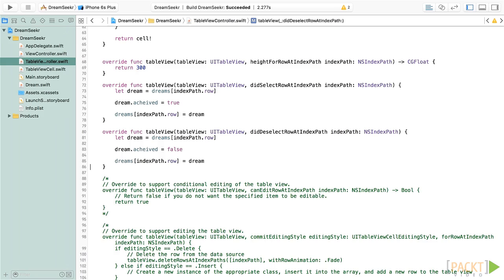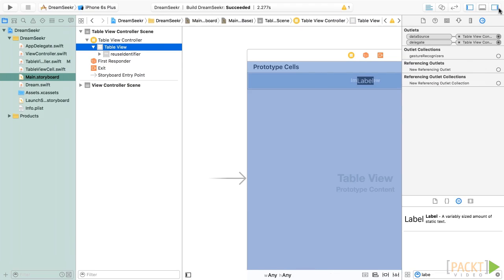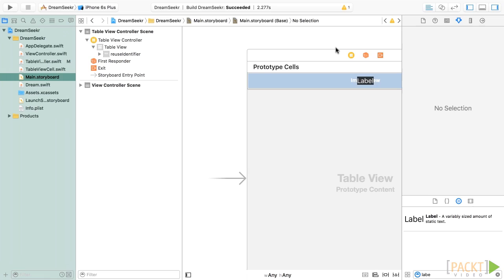Now, since multiple cells can be selected, we need to tell our Tableview this. So we'll go back to the storyboard, select the Tableview, open the Attributes Inspector, and when we have the selection value, I'll click on the drop-down list, and then I'm going to click Multiple Selection. And there we have it. Our Tableview is all set up and ready to accept all of our data.